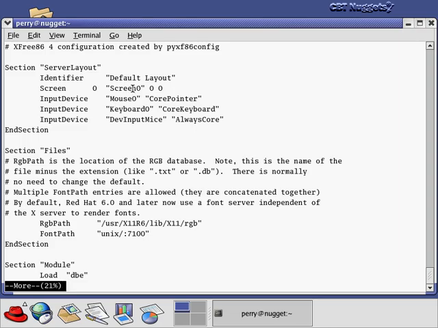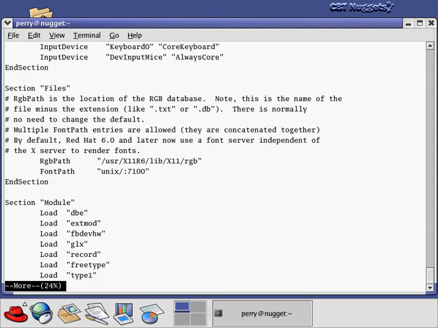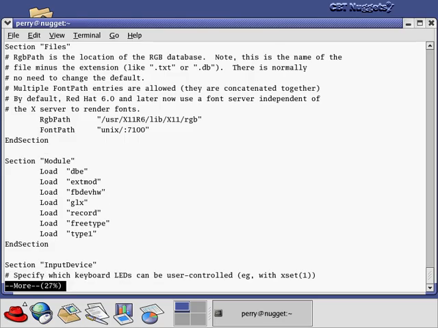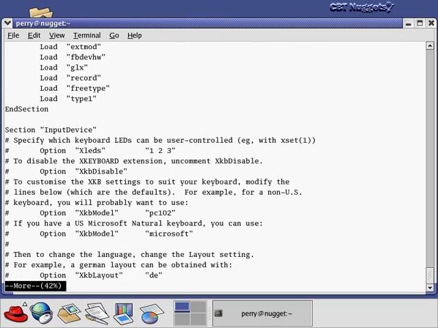So here, by saying that the screen that we want to choose is screen 0, the input device is mouse 0, that says go ahead and use the settings down below in the file that were set up under those names. Okay. The next section here is the file section. This is where we load the RGB path and the font path for the colors and the fonts for our X Windows. Here is the modules section, and you can see the various modules that get loaded. Then there's the input device section.